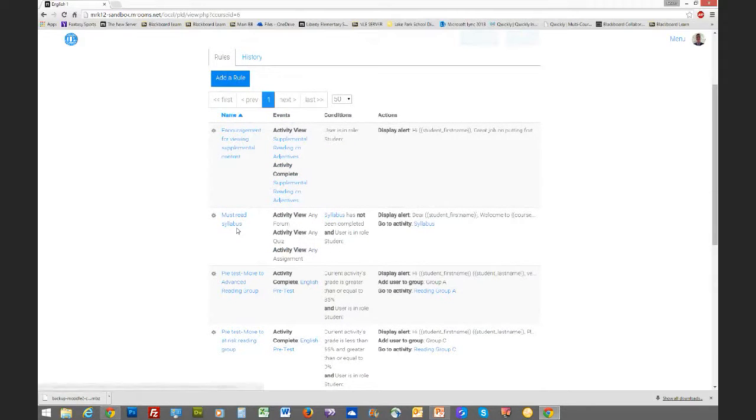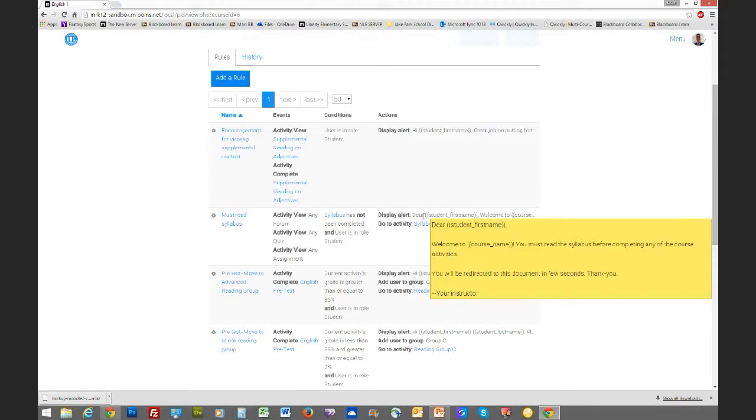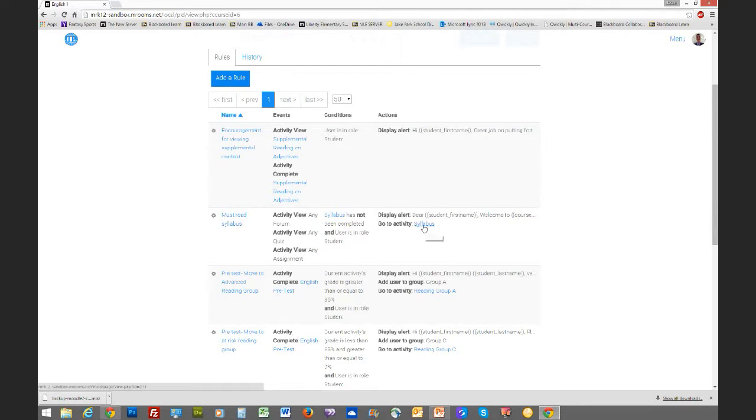This is a slightly more complex rule. It says if there's any viewing of a forum and the syllabus has not been completed, meaning that the syllabus as a student, first thing it's going to do is say, dear student first name, welcome to English 1. You must read the syllabus before continuing, and then it's going to reroute them to the syllabus. So you're forcing them to go read that syllabus, making sure that they've taken a look at it.